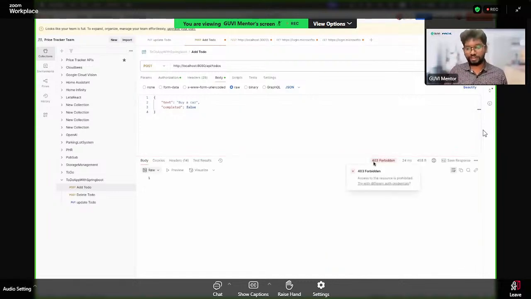Okay, and here you can see in the response, it says 403 forbidden, which means this Java backend we have is not allowing me to add this entry. Why? That is where authentication comes in. It is a very important aspect of full stack development, authentication and authorization. We cannot allow any random person to add some information.